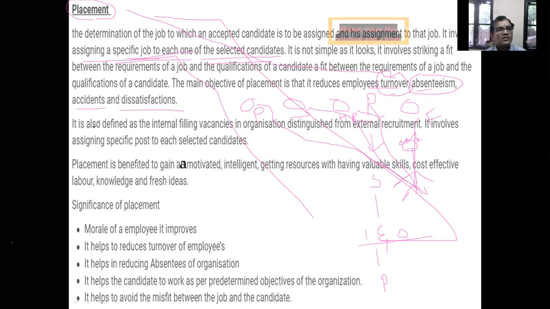So it is also defined as internally filling vacancies in the organization. Internally you will fill vacancies in the organization. In the purchases department, how many vacancies are there? In the finance department, how many vacancies are there? You will find out and you will fill based on the requirement.